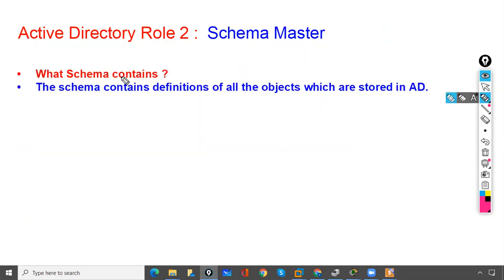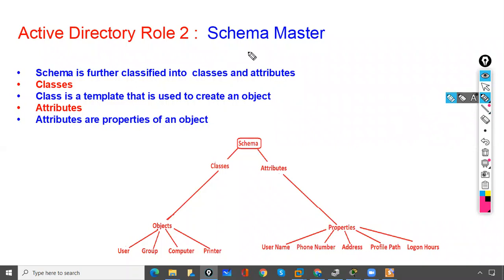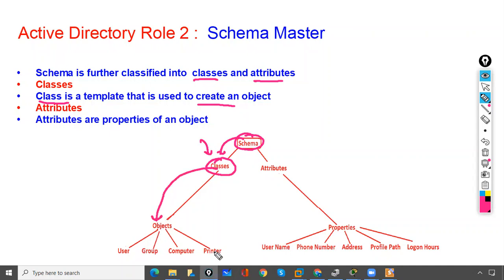And what does the schema master contain? Okay, so the schema master contains the definition of all the objects which are stored in Active Directory. Objects means users, groups, OUs. So it contains the definitions of all the objects which are stored in Active Directory. Okay, so the schema is further classified into classes and attributes. A class is a template that is used to create an object. So the schema is having classes. A class is a template which is used to create the object. So this class is used to create the users, groups, computers, and printers.